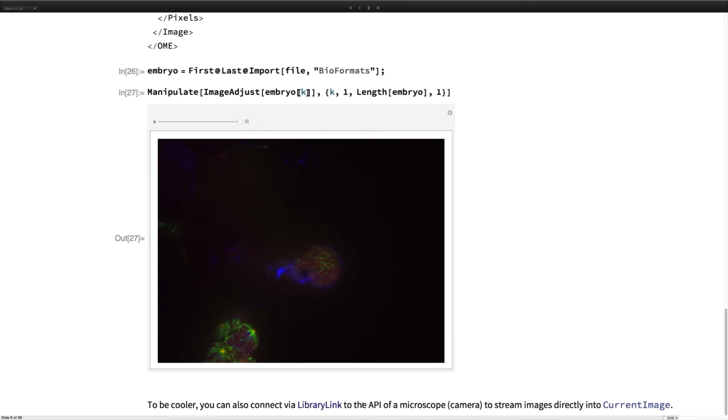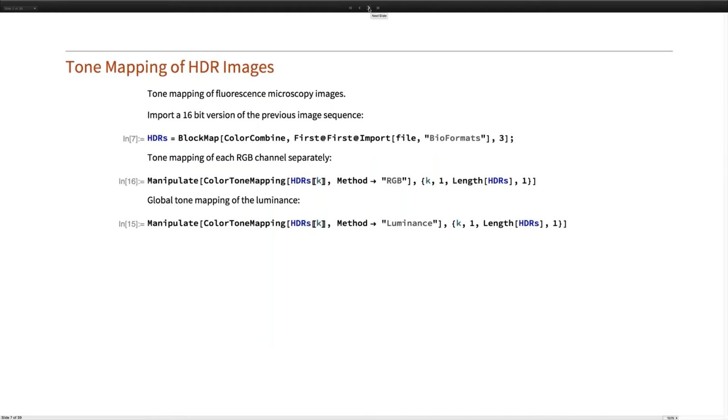If you were to be cooler, which unfortunately I can't do right now, you may want to consider using LibraryLink to connect to the API of the microscope or just the camera of the microscope, which would enable you to read images directly into Mathematica, or even, if you take the time, to steer the microscope remotely. Unfortunately, the microscope we're working on is on the other side of the Atlantic right now, so I cannot demonstrate this. Besides, this will be slightly different from microscope vendor to microscope vendor, so I'll skip this step.